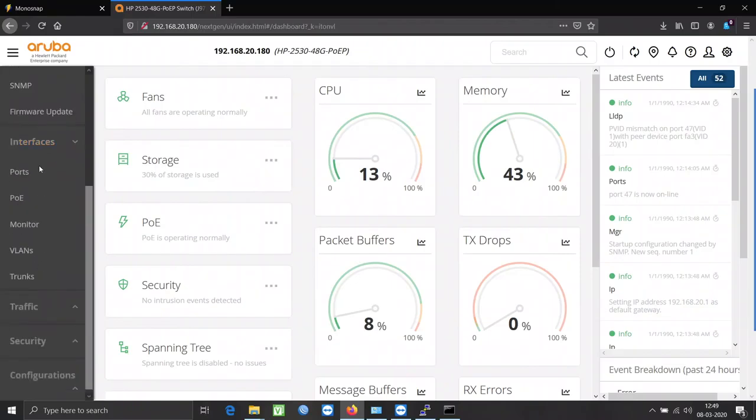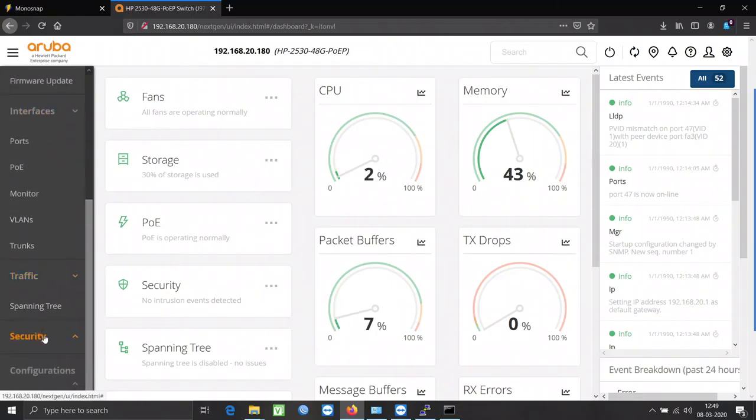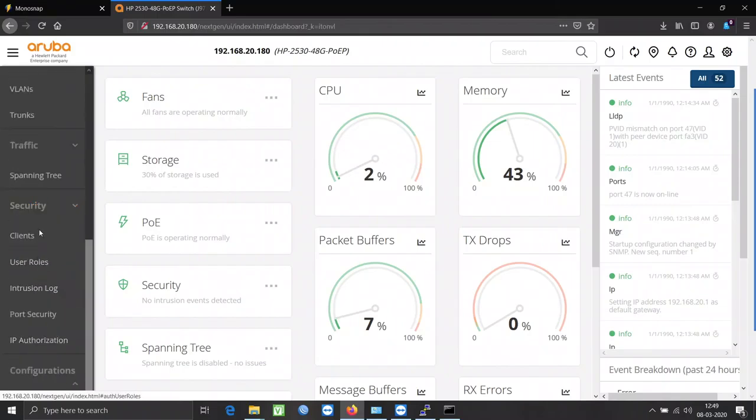Now, this is the web console. You can set up VLAN and change the security settings along with many other settings through this GUI console.